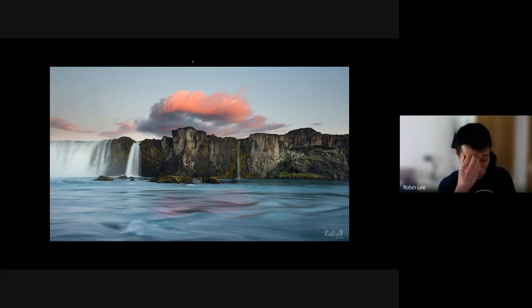I think this picture was featured on Flickr. I can't remember the name now, but Flickr took it as one of the pictures of the day, but yeah, so that's that.